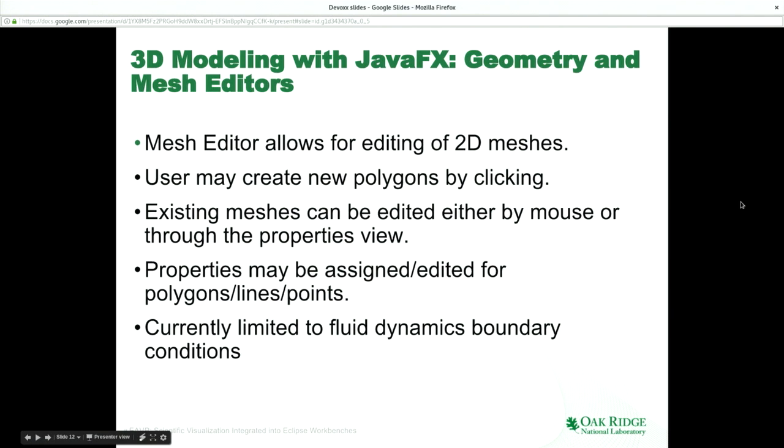So we have two different mesh editors, 3D editors, within EAVP. They both have only JavaFX implementations at the moment, but we have it so that the rendering engine is able to be easily swapped out so that in the future we can have other implementations. So the first of these is the mesh editor. This is for 2D mesh editing. Our main use case is for NEK5000 fluid dynamics simulation, and that informs a lot of what we have right now in it.